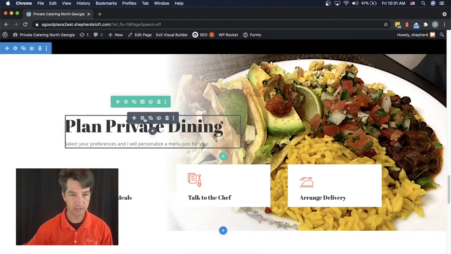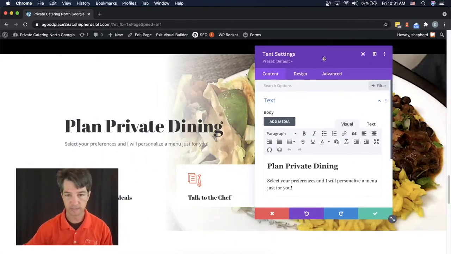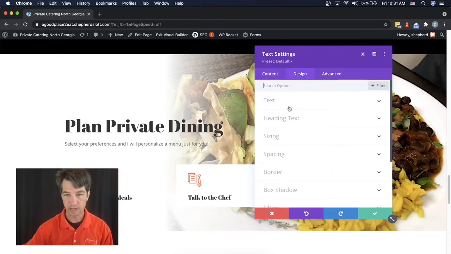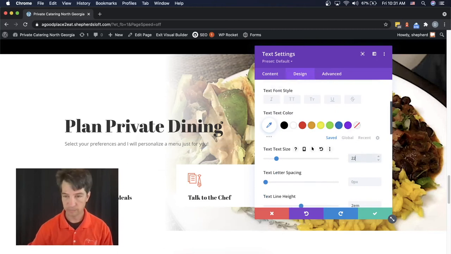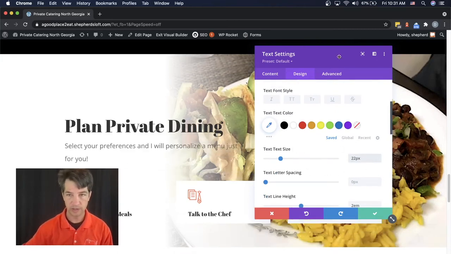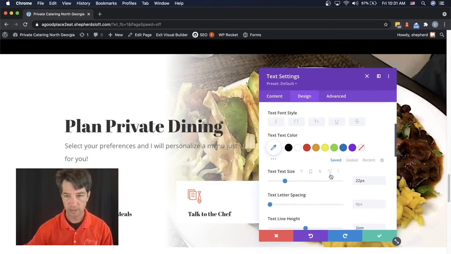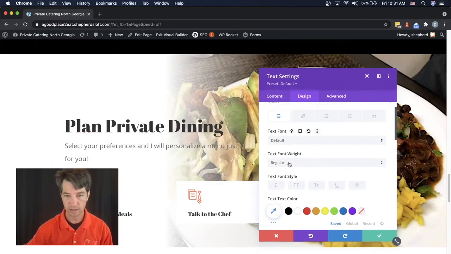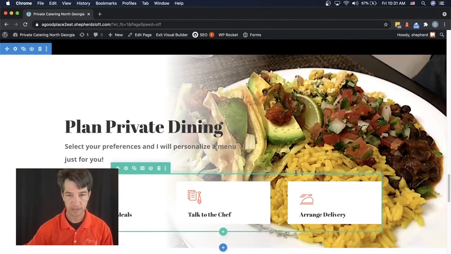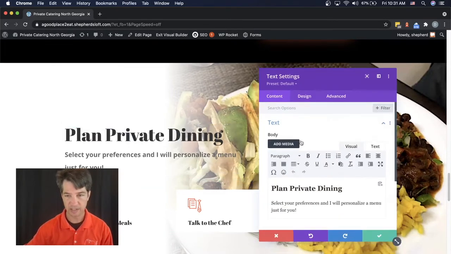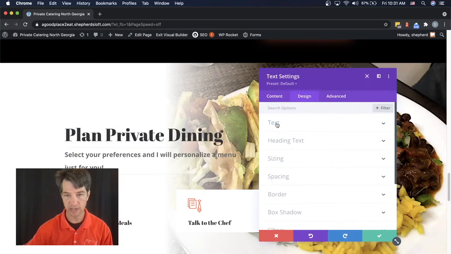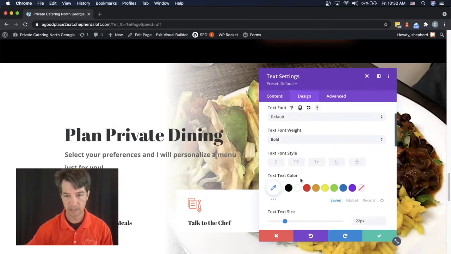This text is also kind of small, so let's bump that up in size. So we go to design, text. We'll go to at least a 22 here. We may even want to bold it. Looks like our background image is creeping a little bit on that text. It looks like it's a light gray color, so let's check and make sure the color is okay. Design, text color. Now let's make it black.